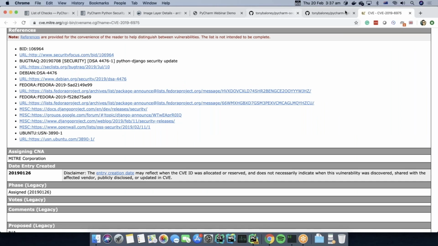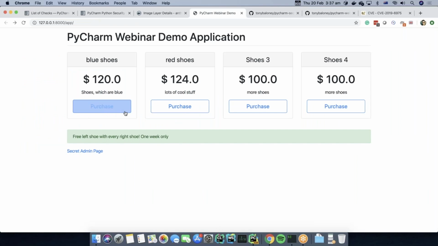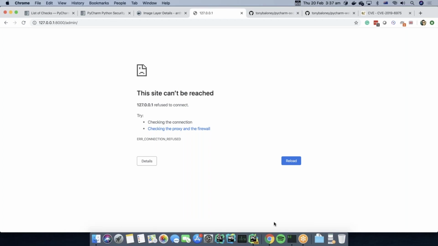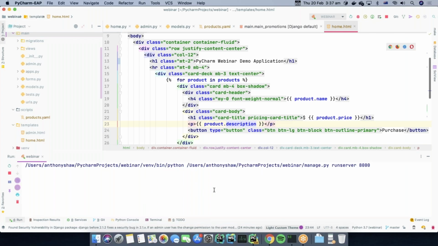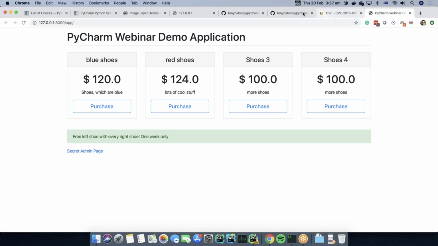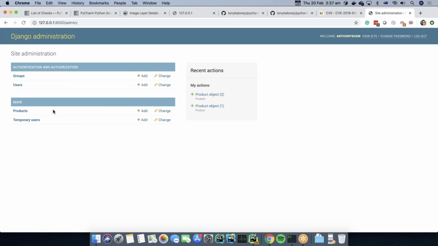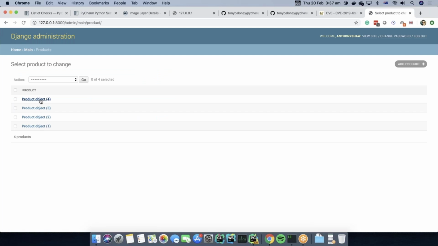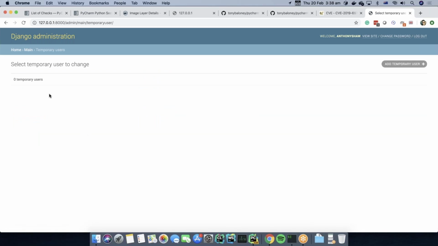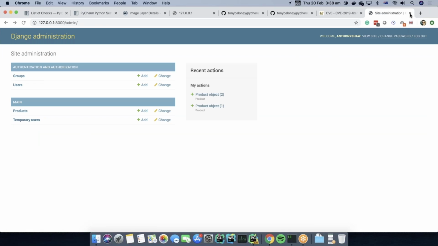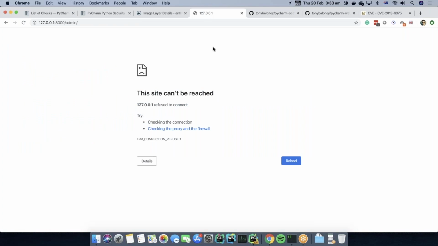I put this together last night. So it's pretty straightforward, but we've got basically a typical Django application. It's got an admin. The default, oh, it's not running. That would help. Okay, it's got the default Django admin backend, and I've created a couple of models. A model called products, which has got some products in it, and I've just created a few example ones, and it's got one called temporary users, which I haven't actually used yet.